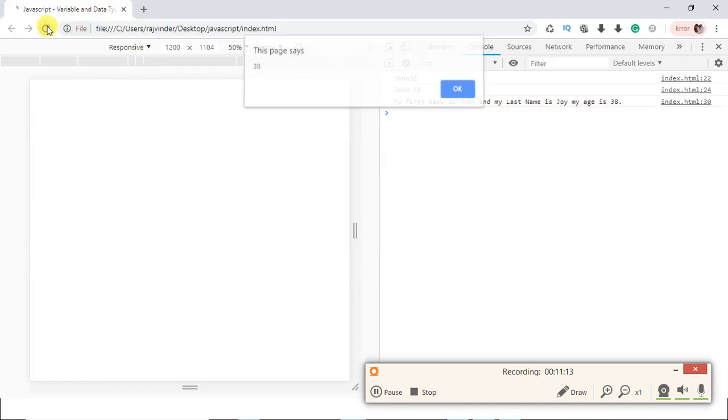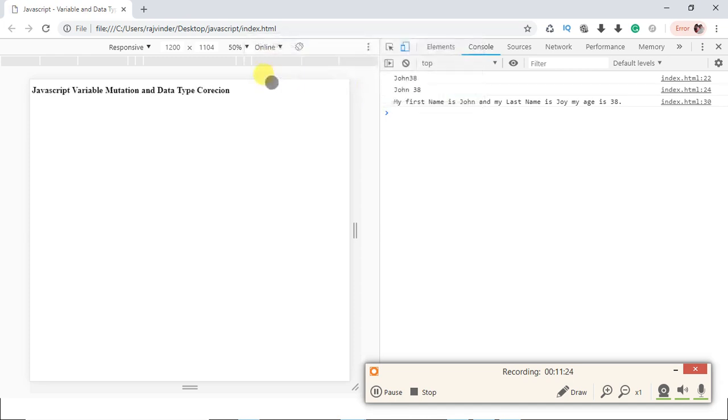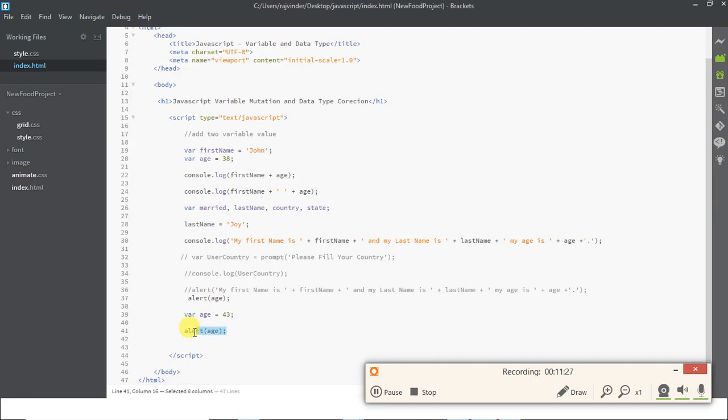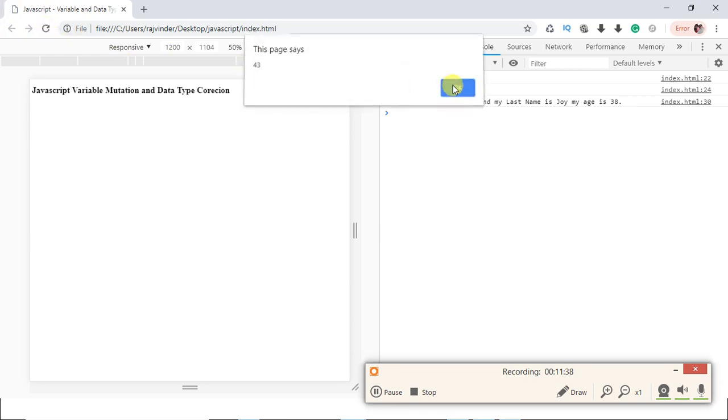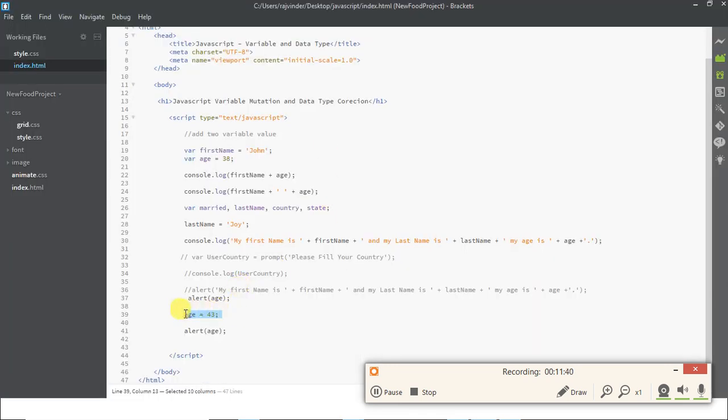Now see. First 38. It is the pre-value, where I change the JavaScript variable value, and 33. It is the value after I change the value. You don't need to put var. You can also only put the age and it works. So you can change the variable's stored value anywhere in the code.